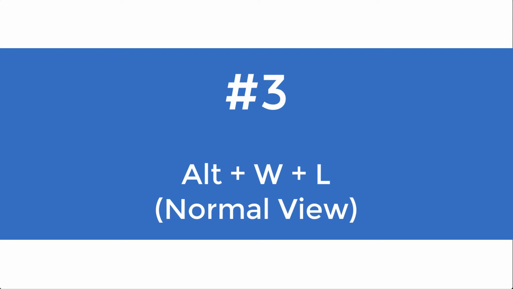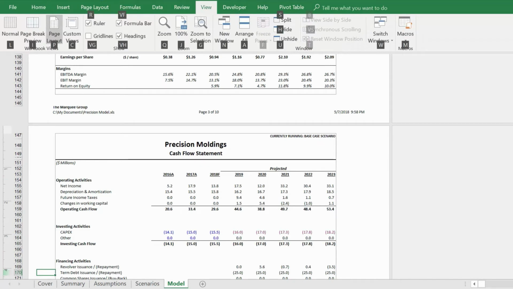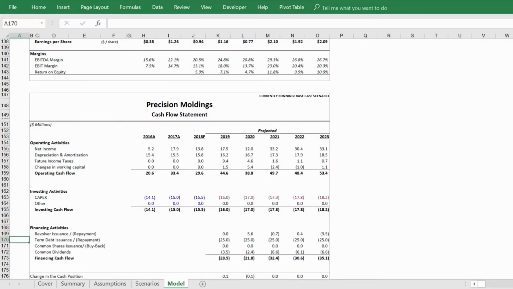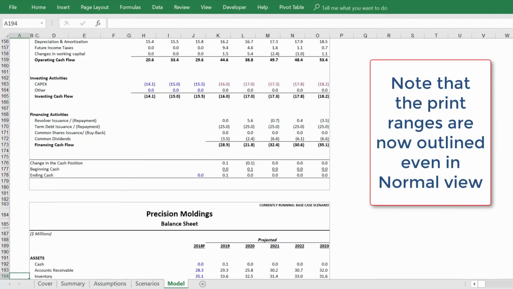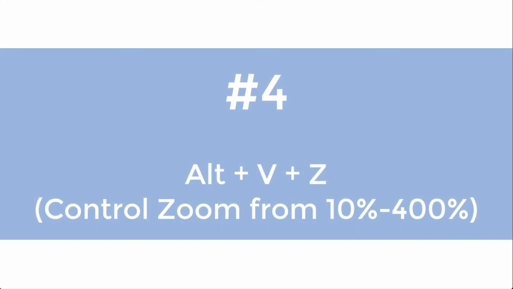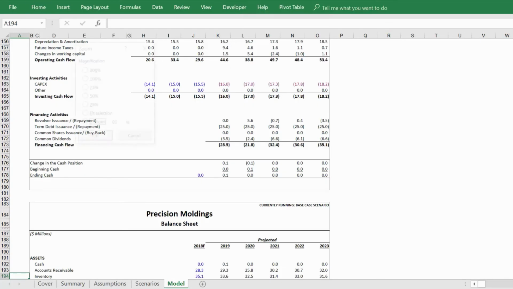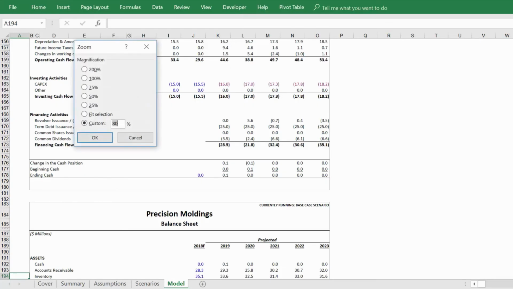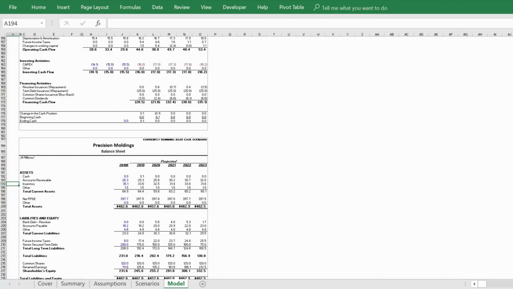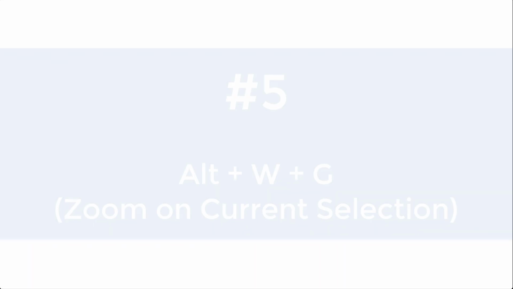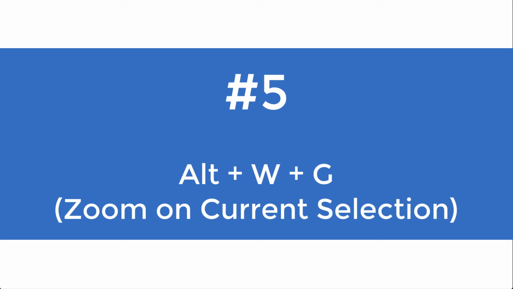Number 3, Alt-WL, Normal View. Note that the print ranges are now outlined even in normal view. Number 4, Alt-VZ, Control Zoom from 10 to 400%. Number 5, Alt-WG, Zoom on current selection.